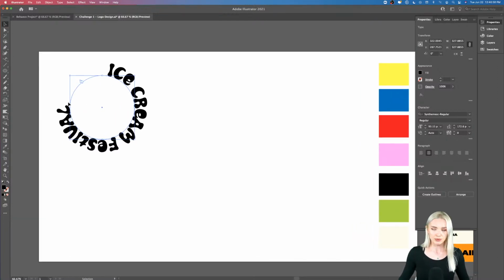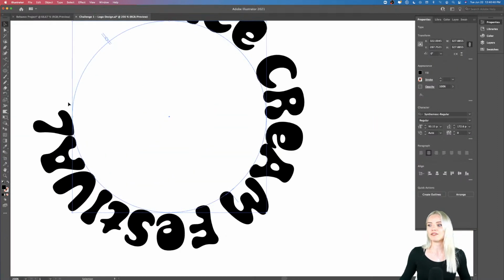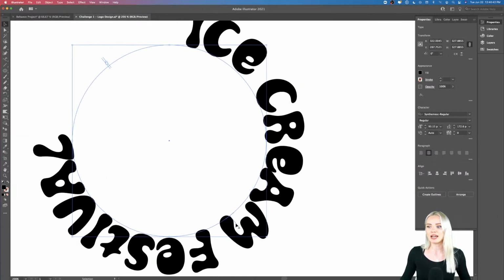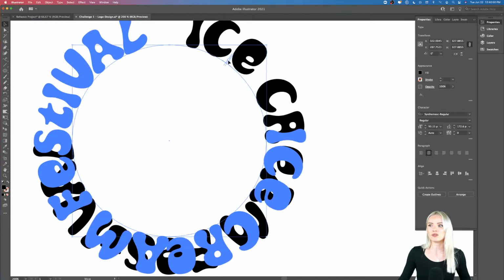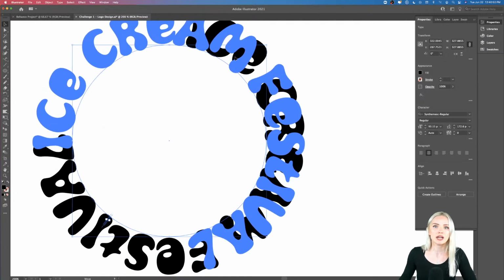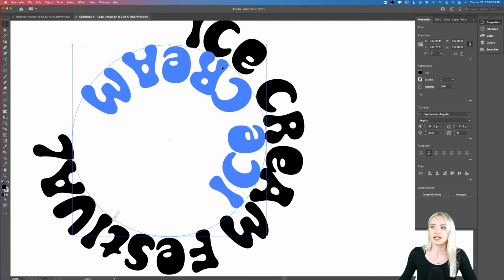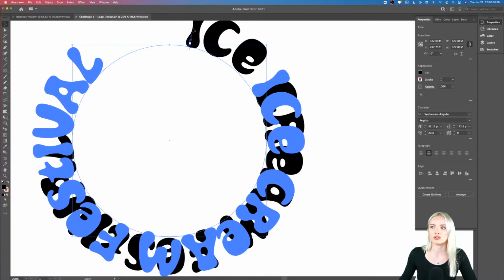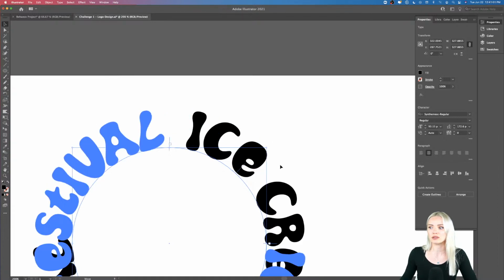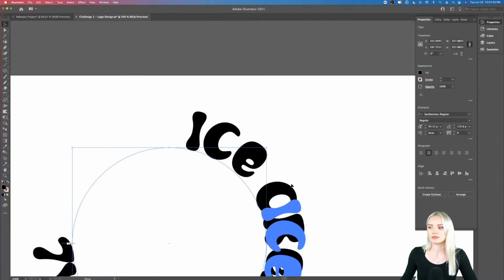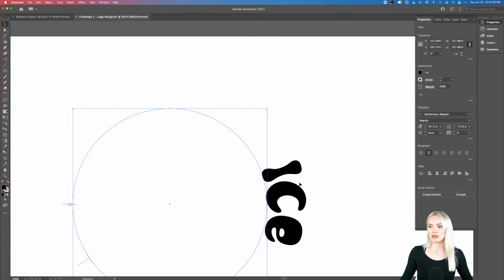Now, type on a path tool. What do we have here? We have this middle line, right? Can you see that? This middle line defines the center of my type, and it also helps me arrange the type either on the inside or on the outside of the circle. So feel free to play around with that. All right, so this looks good.